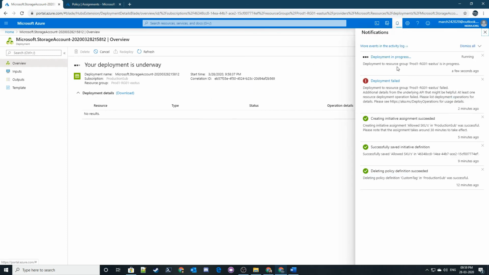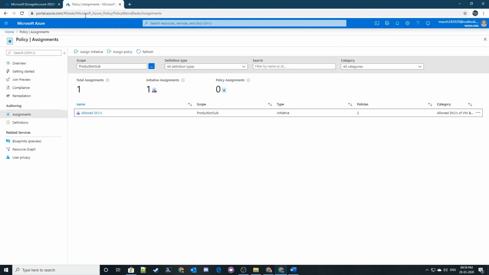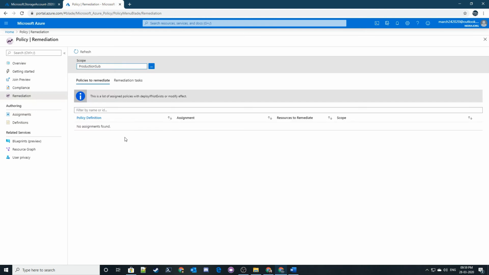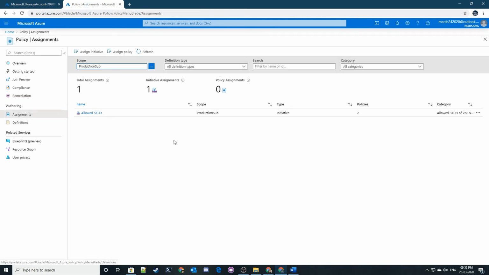This will be deployed. You can see the deployment is in progress and it has already started. So let's leave it as it is. Let's go check out some other things as well. Remediation has still not kicked in as of now. It can take some time though.